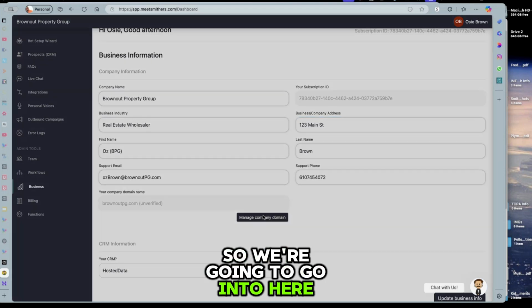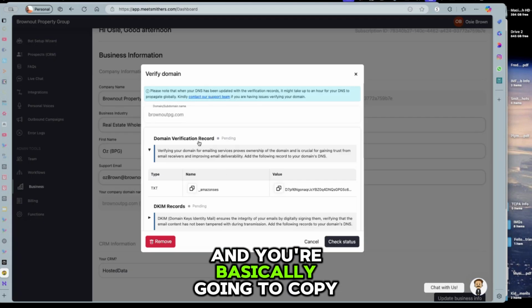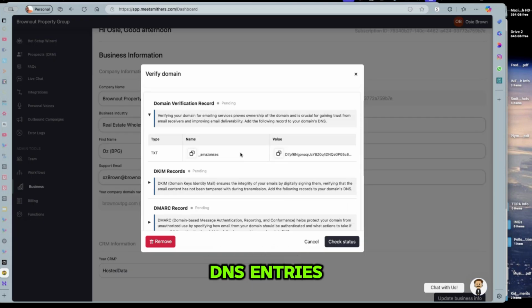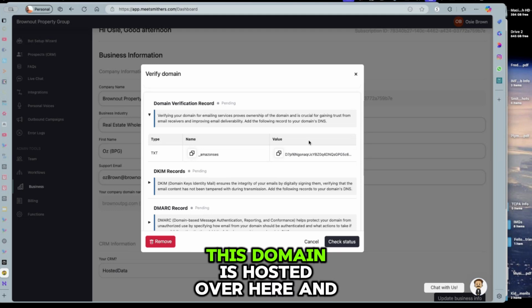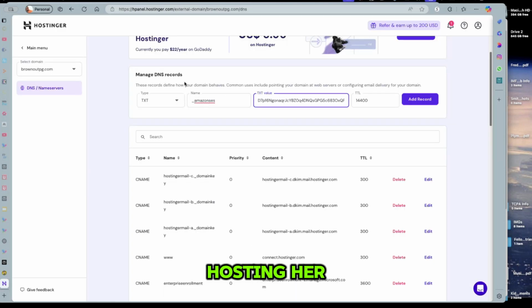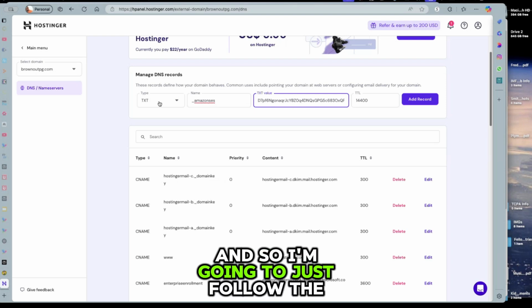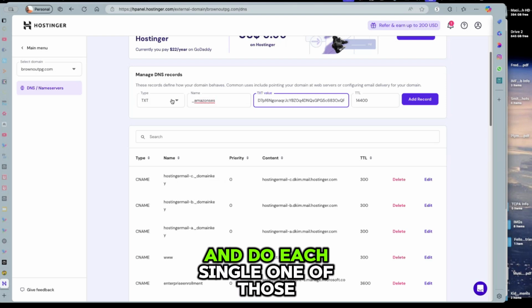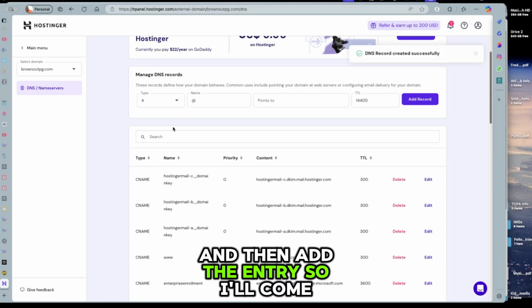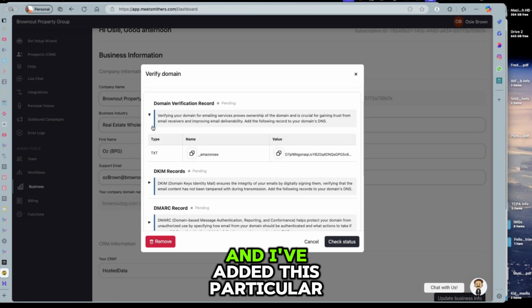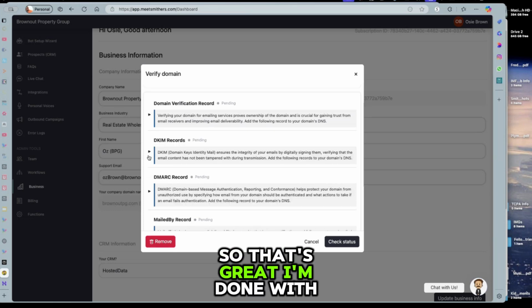So we're going to go into here and you're going to go into manage domain. And you're basically going to copy each one of these DNS entries into your website's DNS host. In this particular case, this domain is hosted over here in Hostinger. And so I'm going to just follow the instructions and do each single one of those entries and then add the entry. So I'll come back over to here and I've added this particular one. So that's great. I'm done with that one.